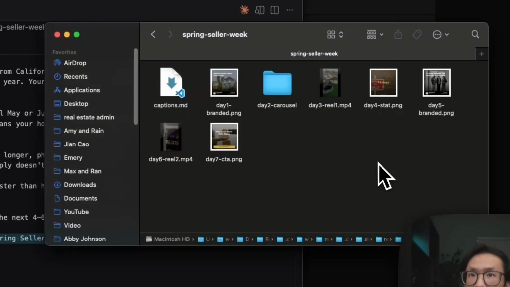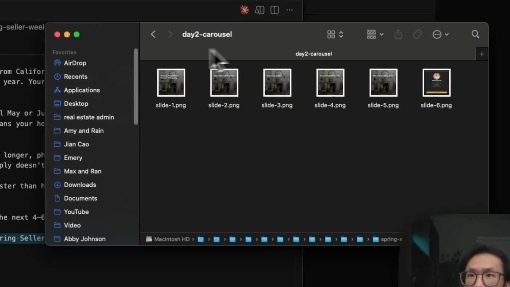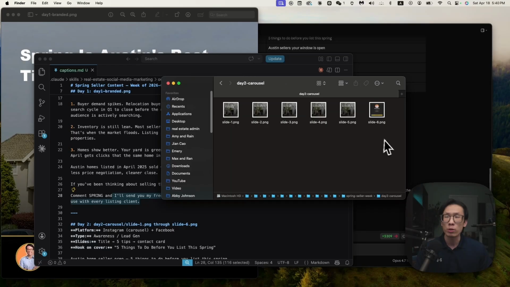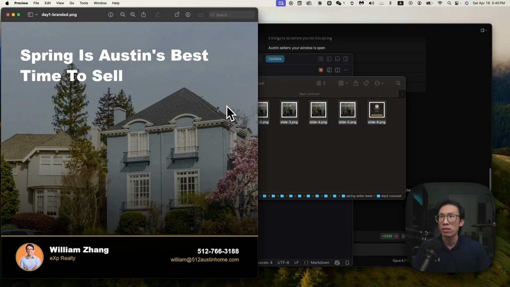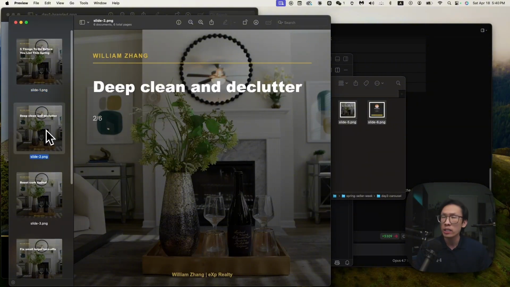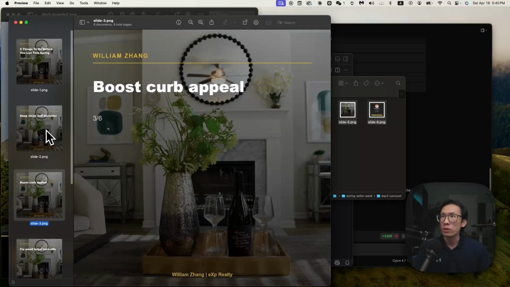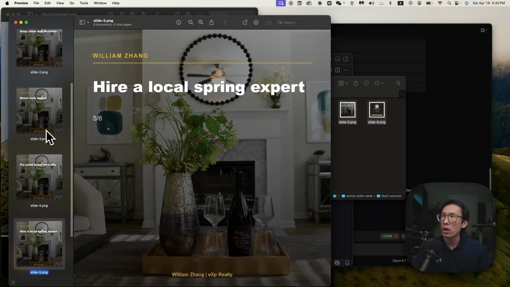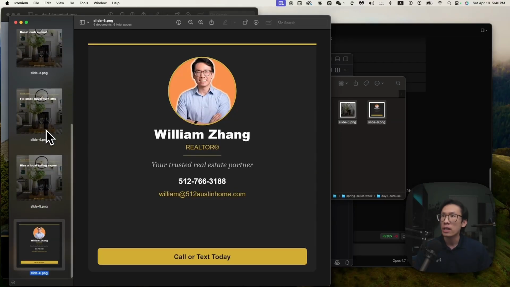Perfect. Let's take a look at the second day content. This is a carousel, which means multiple pictures together in one theme. I love that it uses interior photos, and then "1-6 swipe to learn more, 5 things to do before you list this spring": deep clean and declutter, boost curb appeal, fix small buyer turnoffs, hire a local spring expert, and then here is my contact information.